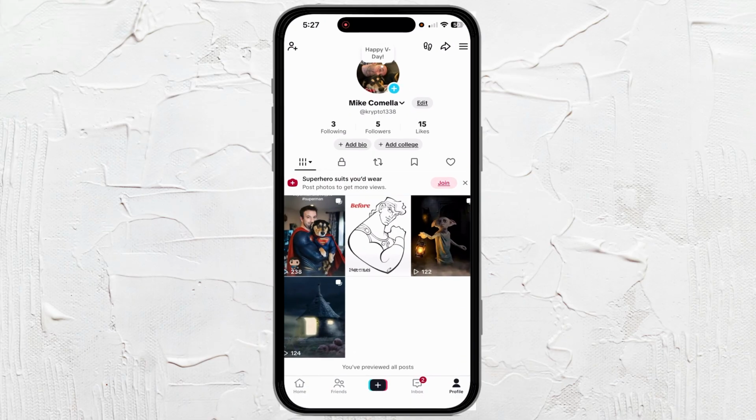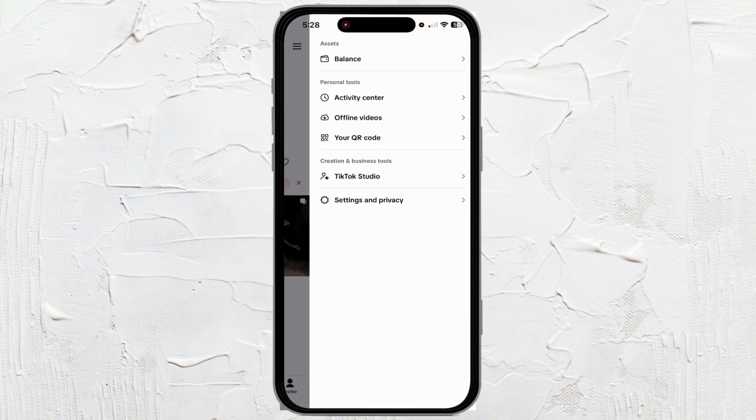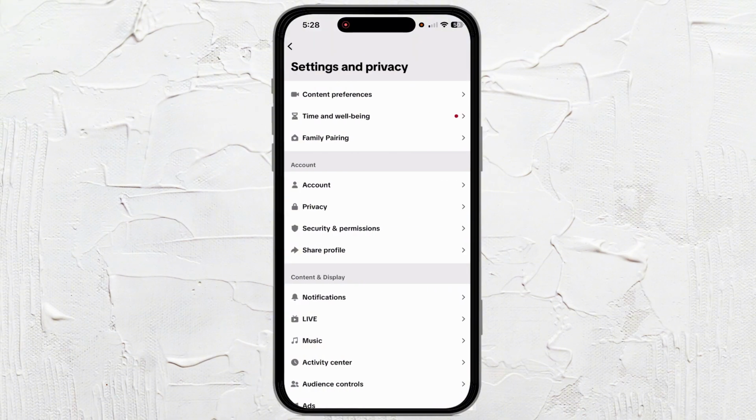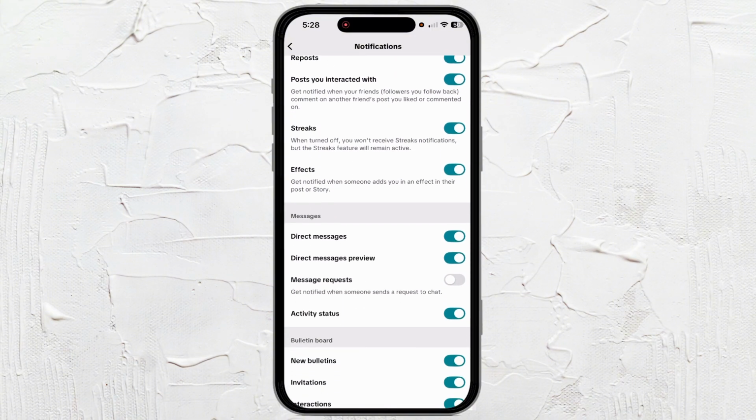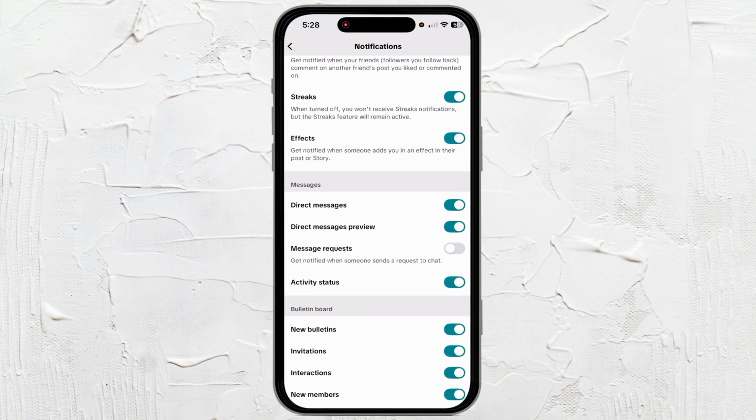So go to your TikTok and go to the profile at the bottom right-hand corner, and then go to the three lines at the top right corner. You want to go into settings and privacy, and then scroll down to notifications. So here you can really tailor what you want to get notified. If it's likes or comments or followers, you can really go through here and get notified of your messages and things like that. It's very easy to tailor what you want to be notified from.